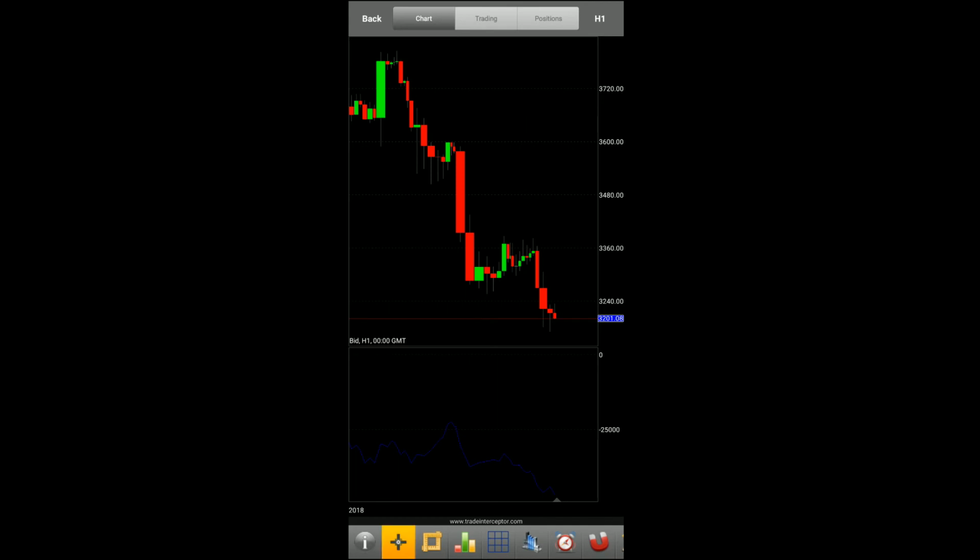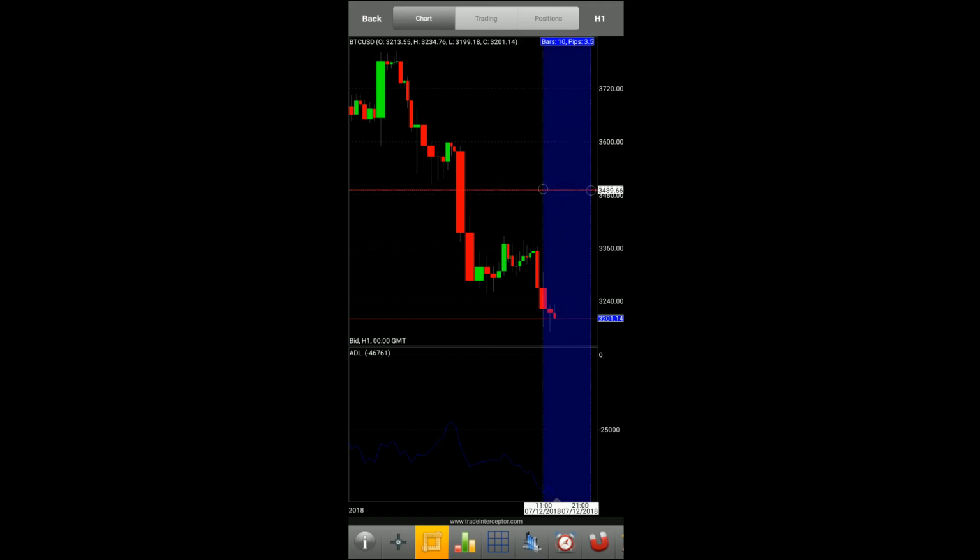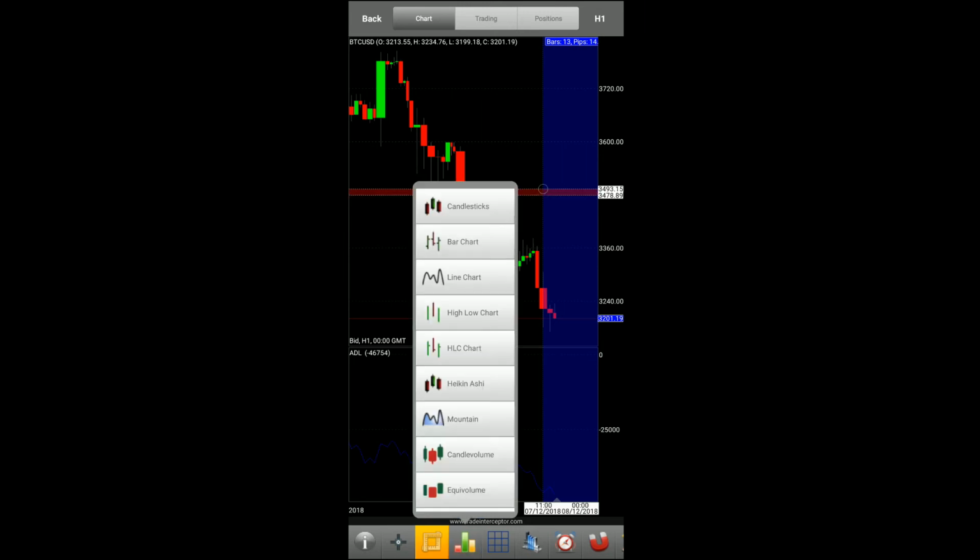So as you can see, we have a crosshair. This will allow us to move our crosshair and show the different price levels for both our Y and X axis. We do have a ruler that we can expand to show our bars and pips. We can change the type of charts. By default, it should be on a candle. We can change it to a bar chart, a line chart, volume candles.